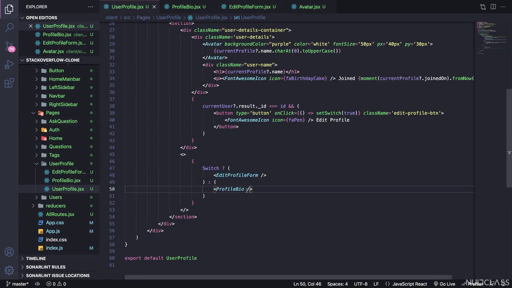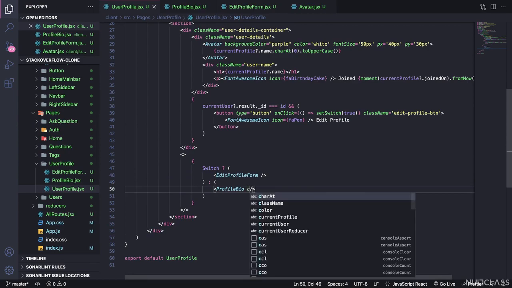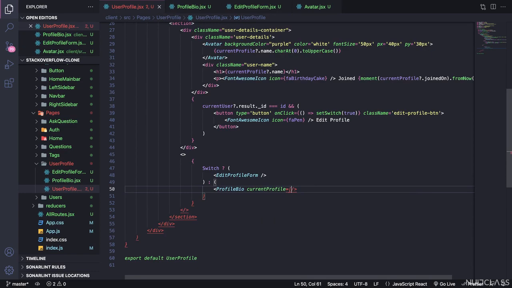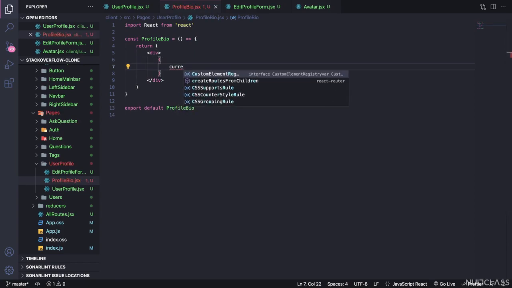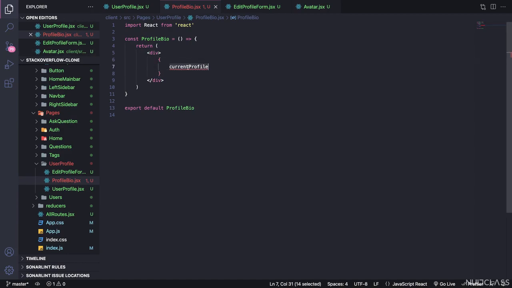So for this profile bio we will just pass the current profile as a prop, current profile, and we will go to that profile bio, and in here we will open another condition, another ternary operator, that we will just say current profile. So first we have to import this current profile actually. So we don't want to import it, we have passed it as a prop. We will just use that.